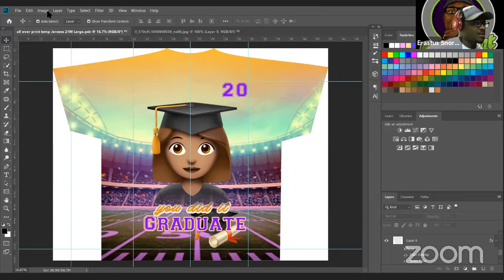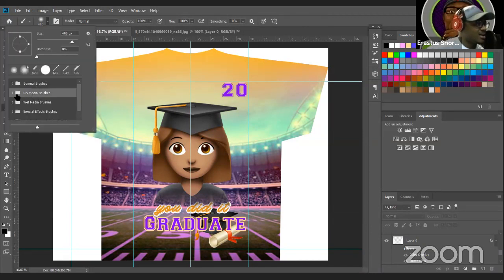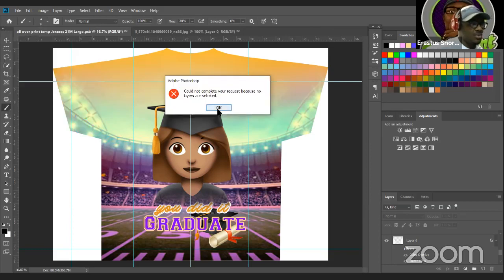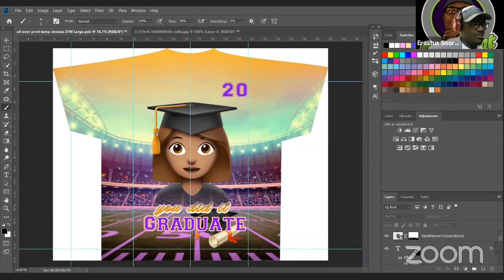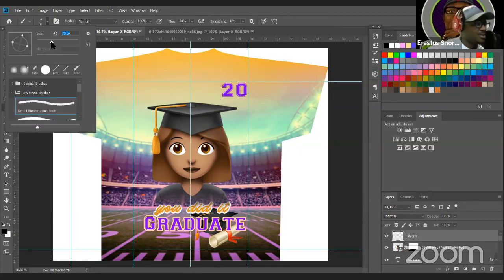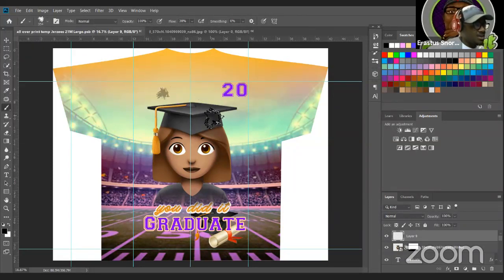Okay. Let's see what type of brushes we have here. So you can add some brush elements in here. I have a bunch of brushes here that I downloaded. So we have this dry media, I have different types. So let's just do a new layer and then let's grab our brush. Let's make this a little bigger and resize it. So you got something like that, but you can change the color of your brush.